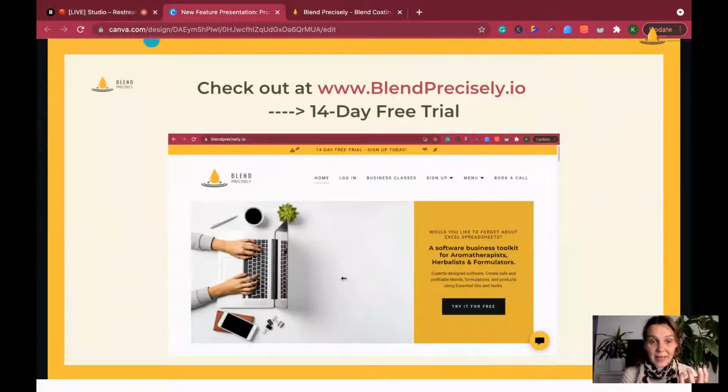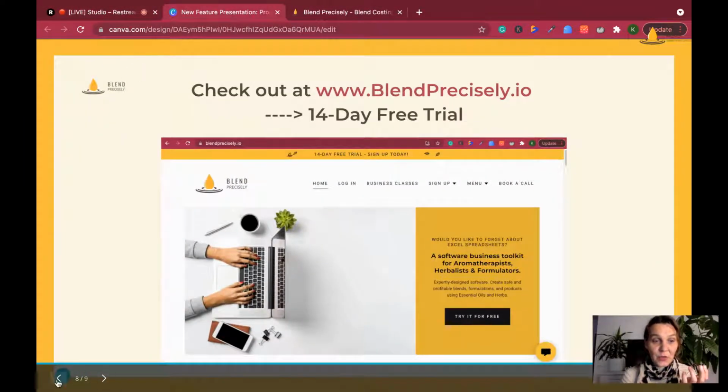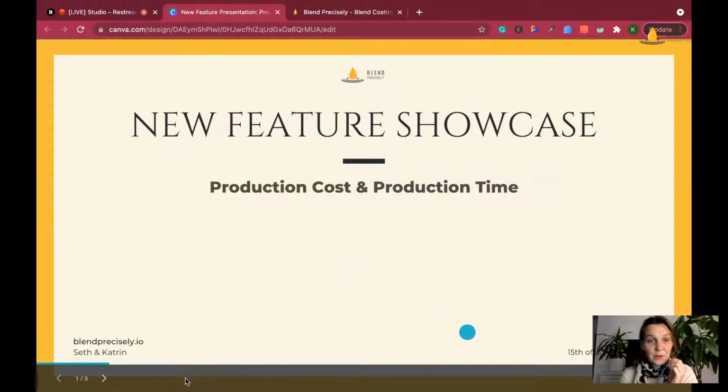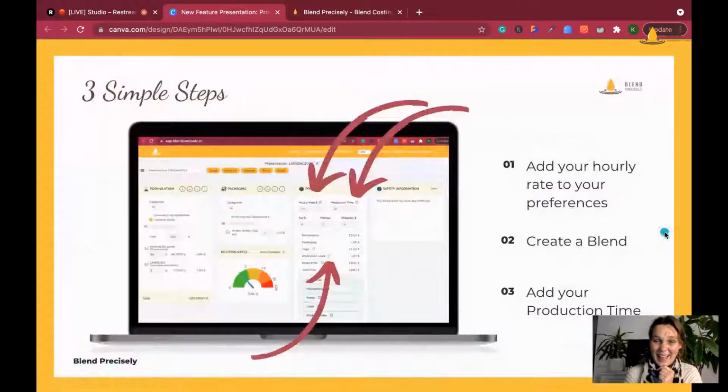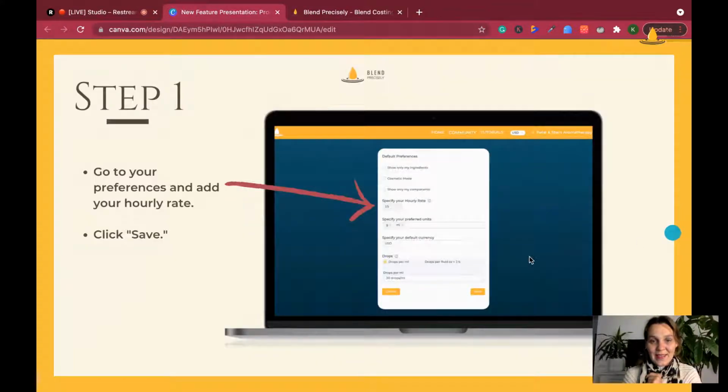So here is my little slideshow. I just went through 9 slides, and I guess you didn't see any of them. So here you go. These were the slides. So I was mentioning that you put in your hourly rate, your production time, and your production cost will show up here. I'm going to go through it really quickly. My apologies. Then you have to specify your hourly rate under your preferences, and then go ahead and click Save.